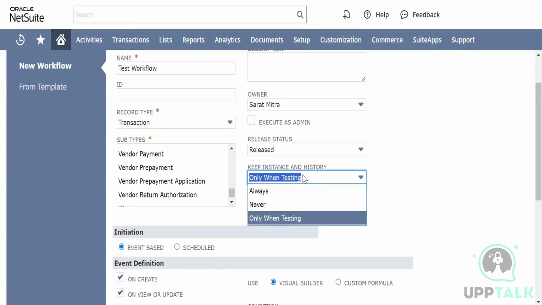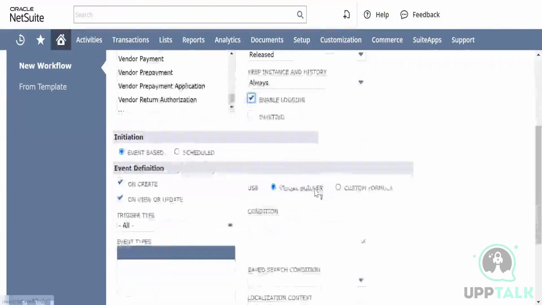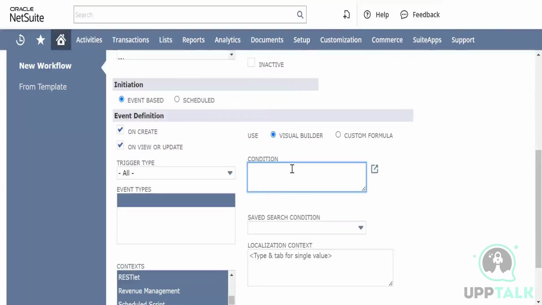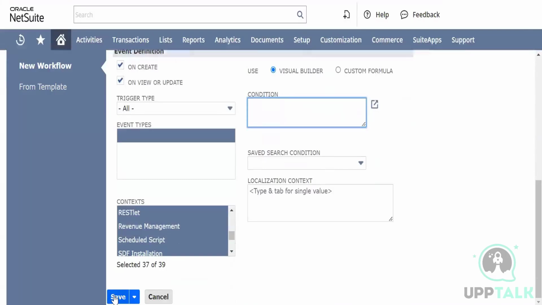Keep instance and history means whether you want workflow logs created or not. So always enable logging. Any condition we want to give, we can give in the workflow itself, so the workflow will run on this particular condition or not. And save.